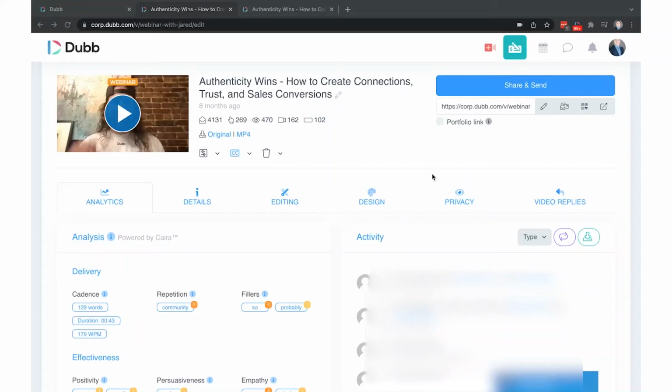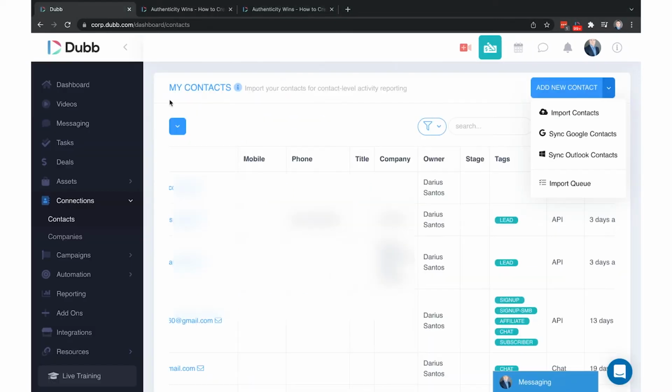In this video, we're going to provide an overview of how tracking works on Dubb and how you can see specifically all of the engagement that's happening with your videos. The first requirement of tracking your videos is for the contacts to exist inside of Dubb's CRM.